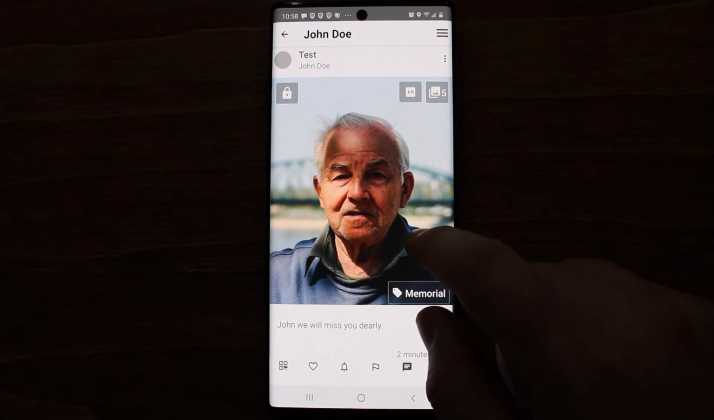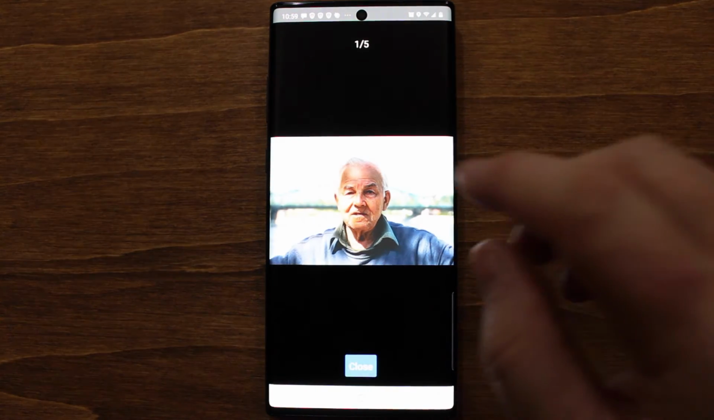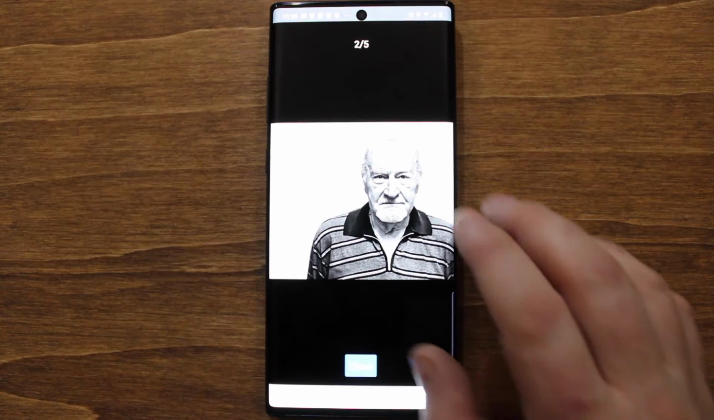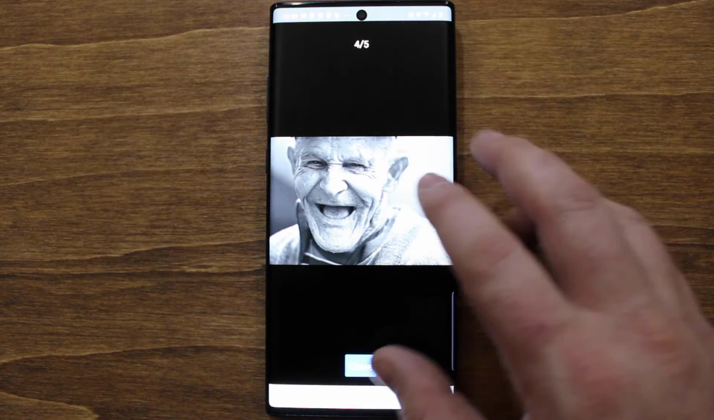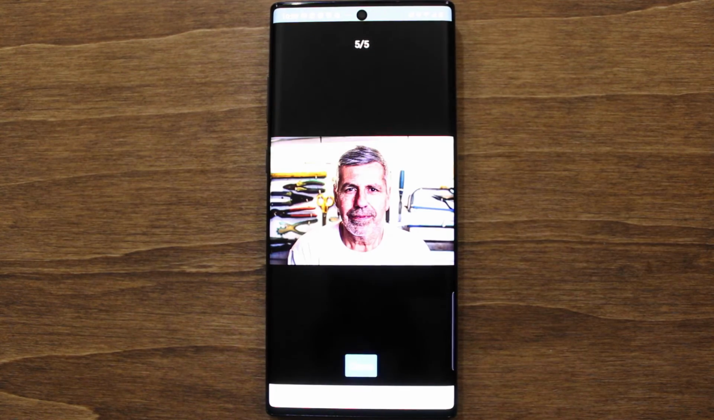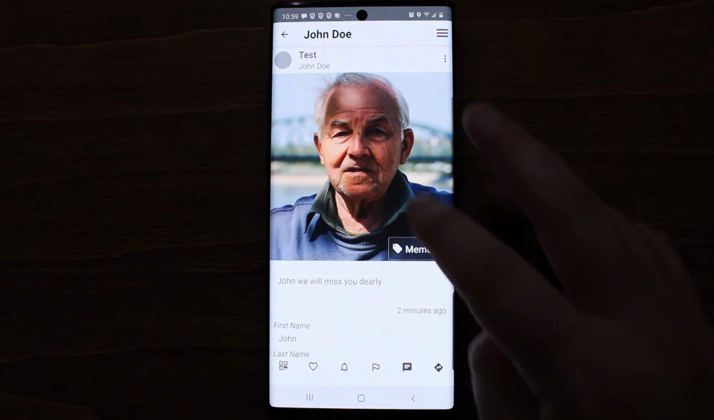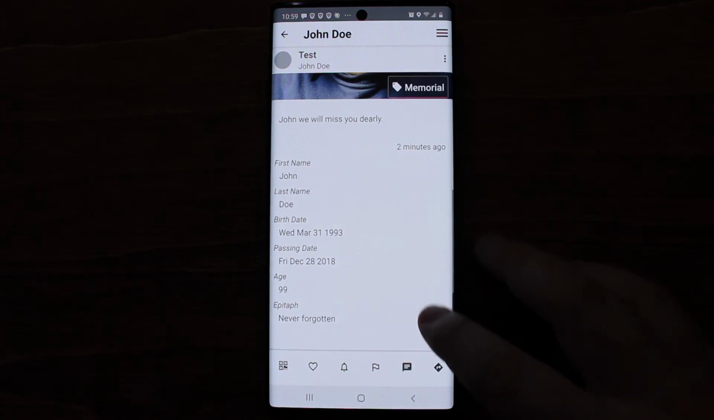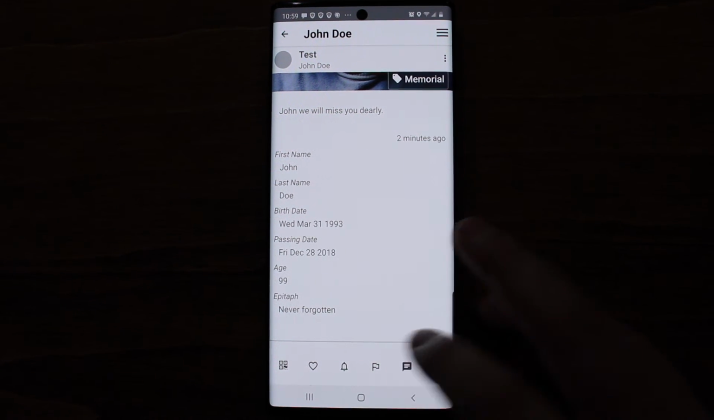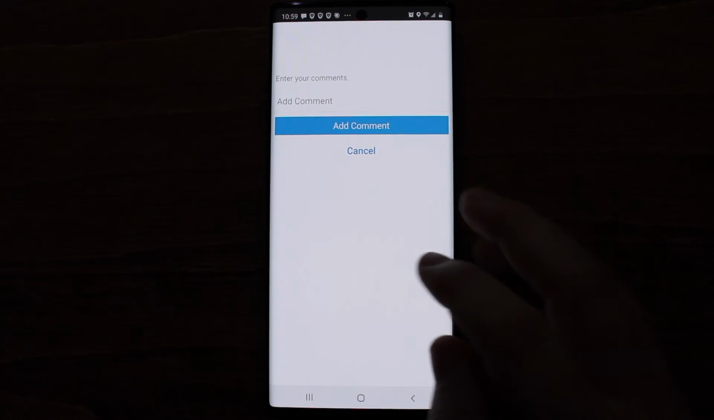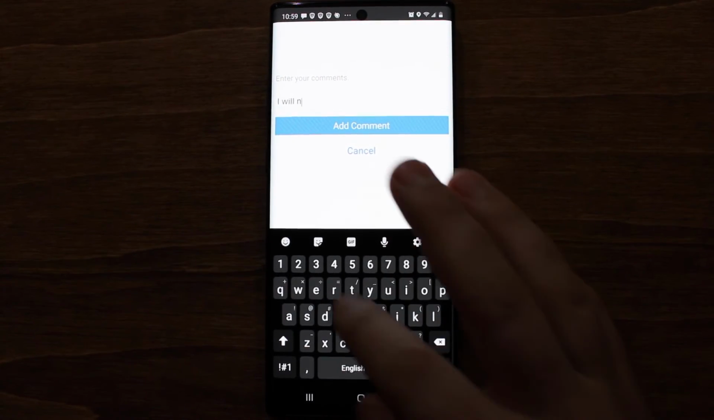You then can choose to view the images by pressing the icon to the top right and sliding to the right to view all of your images. Once you've done so, you can press close to return and then scroll to view all of the details within your memorial. You then can choose to leave comments, the bottom right, second from the right. Add a comment to your memorial.